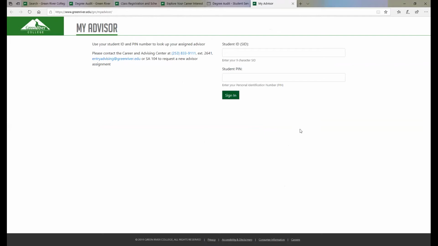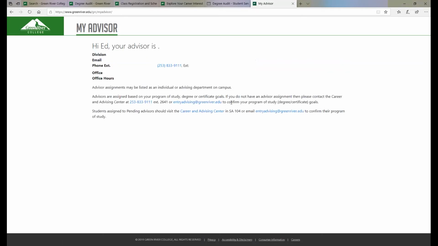But once you do decide on your program of study, we try to assign you to a faculty advisor, someone who's an expert in that area. So all of you, you can probably do this at home if you have access to a computer right now, to see if you have an advisor assigned to you. If you don't have an advisor, then we want to assist you with getting one.